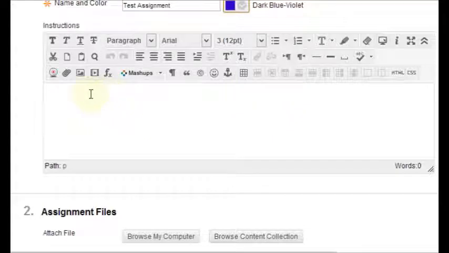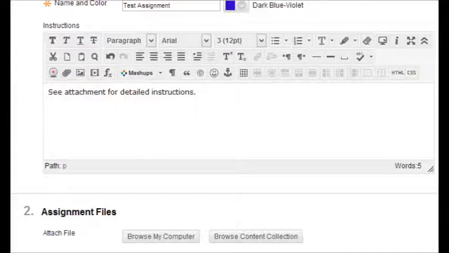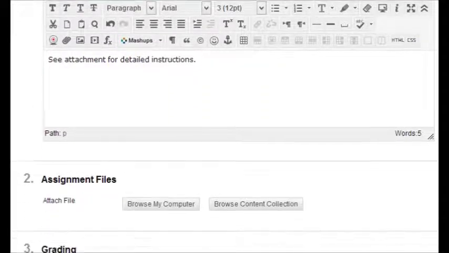And you see we have an HTML editor where we can add instructions. In this case, I just want to say see attachment for detailed instructions. Scroll down.